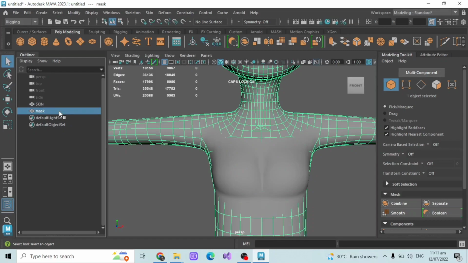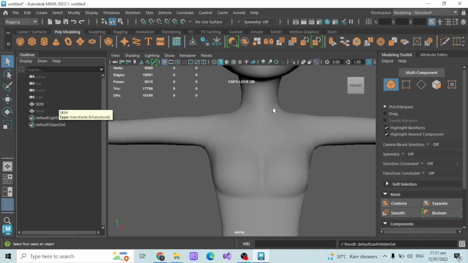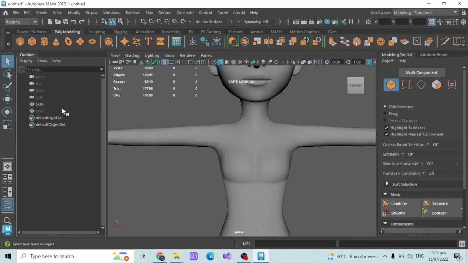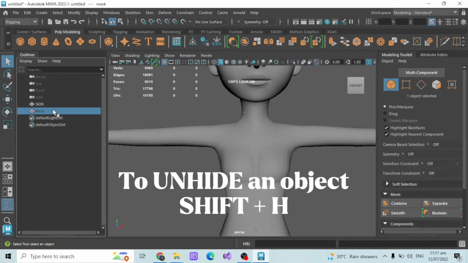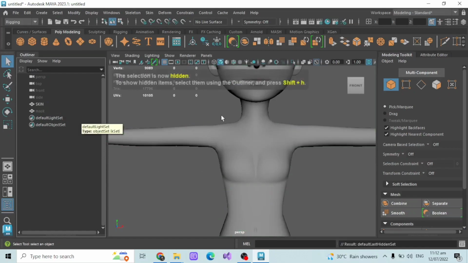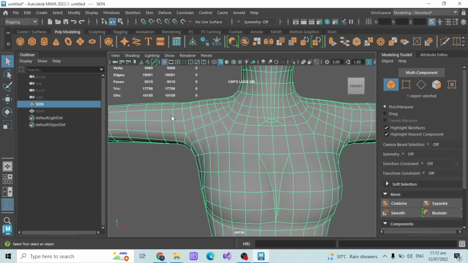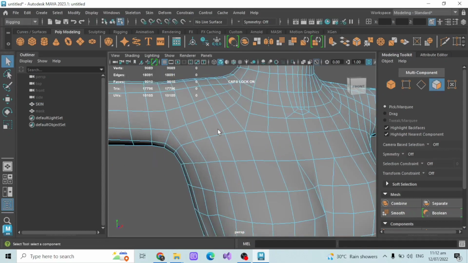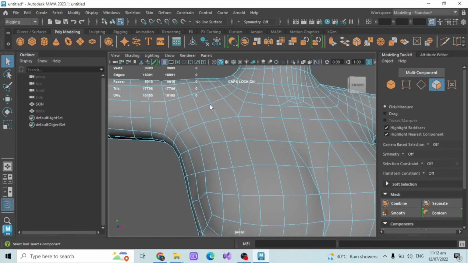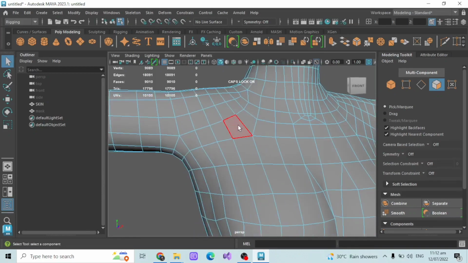Let's hide the mask. Hold the control button and then click the H button on your keyboard, and it's already hidden. To unhide an object, you just have to hold shift and then H, but I will need that to be hidden. We will work on the skin first. This is just a part that I don't want to use, that I want to replace with the portion of the mask. So I will delete this part here.